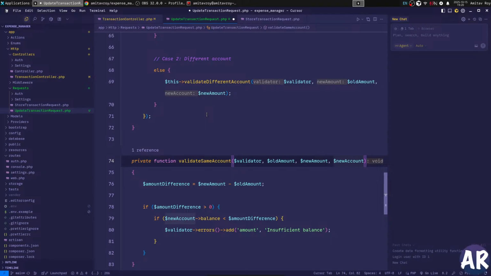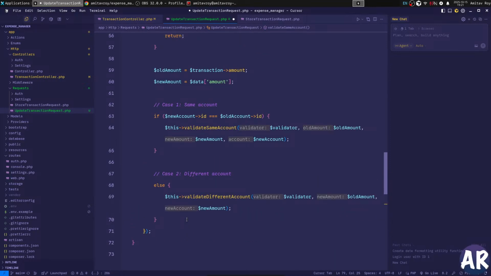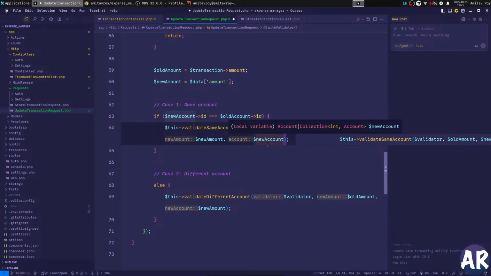But why am I doing it, validate in the same account? So in the same account, ideally my variable name is wrong. It has to be account, right? It doesn't make sense to call it new account. The variable names have to be correct. So when the new account and old account IDs are the same, I am passing the old amount, new amount, and the new account. I can literally pass any account, to be frank, but yeah, this is fine.